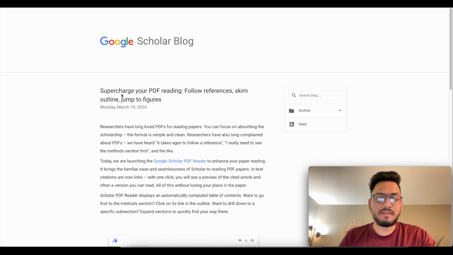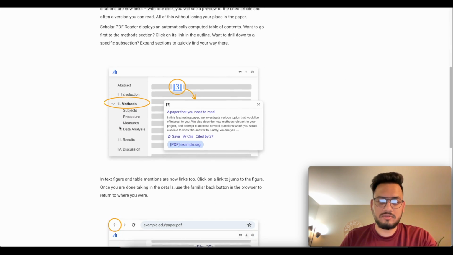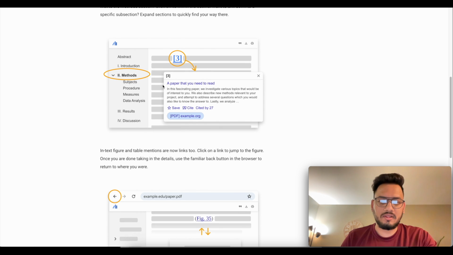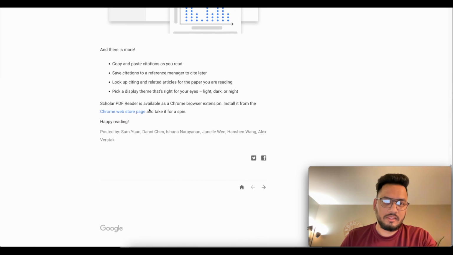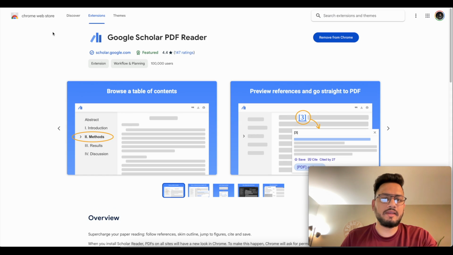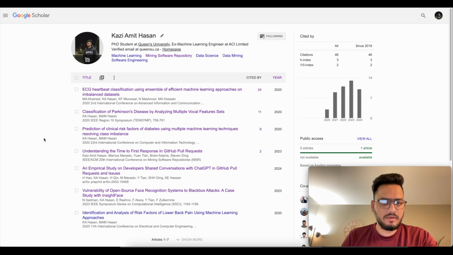So you can see that it says supercharge your PDF reading, follow references, skim outline, and jump into figures. They have already mentioned everything I said earlier about the links and the figures. To use this, you have to install it from the Google Web Store page. If you click here, it will redirect you to the extension store, and you have to install this in your Chrome browser. I have already installed that. So let's read one paper and see how it looks. So yeah, that's my Google Scholar profile.